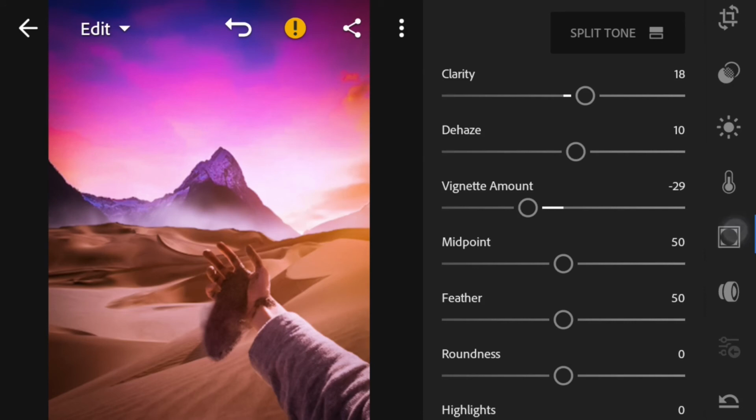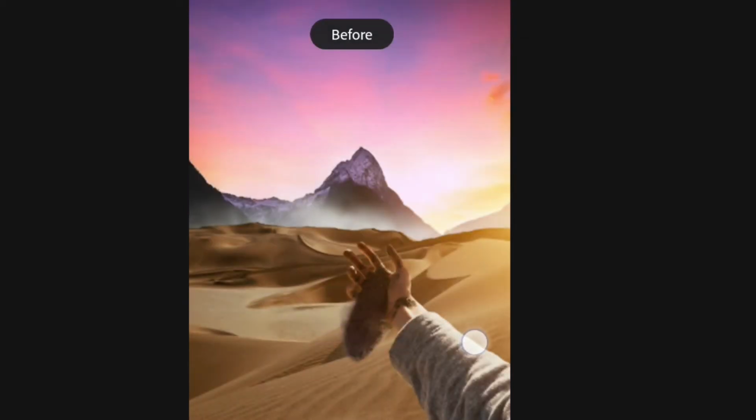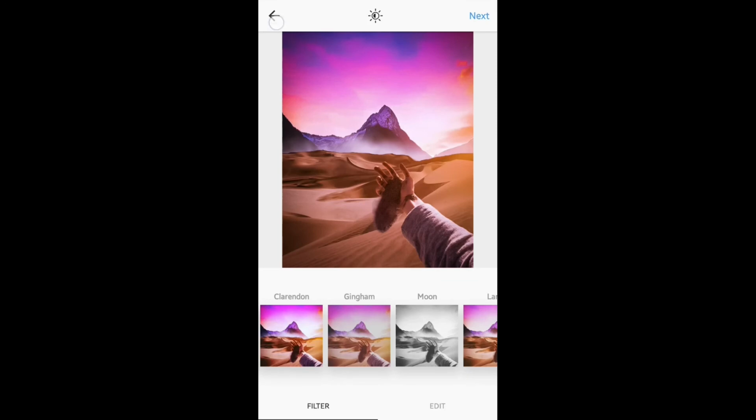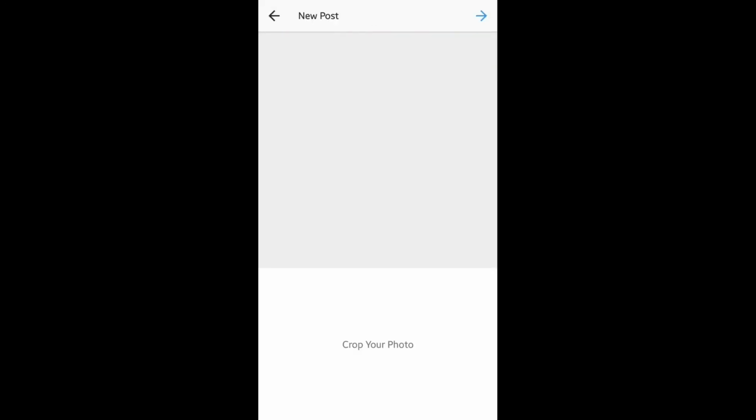So yeah, right now I've come up with something that I really like, the purple tones. See, if I long press the picture, it goes back to the before, and if I let go, it goes back to the after. I think it looks very funny. Yeah, so I'm done with the tutorial.